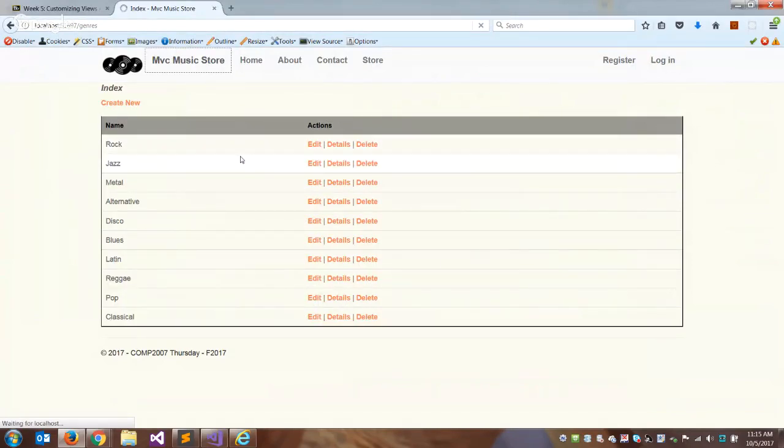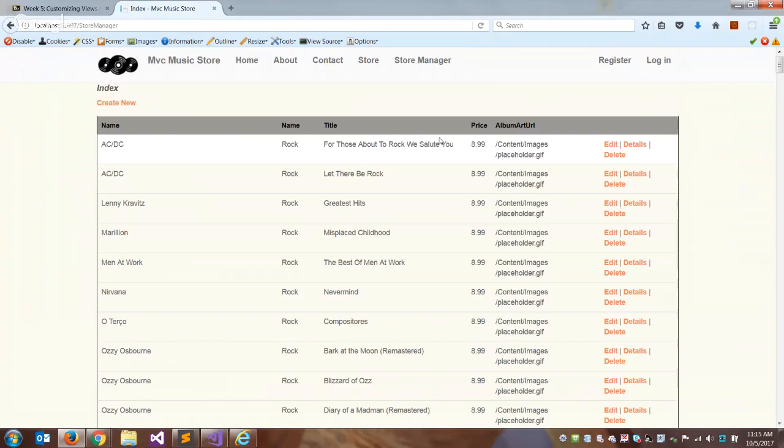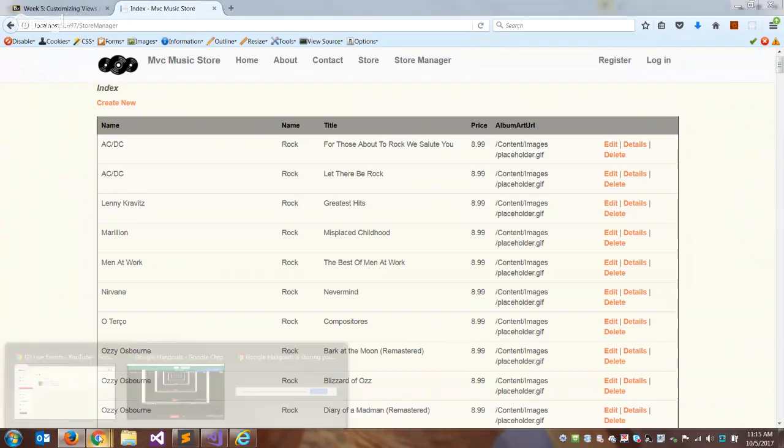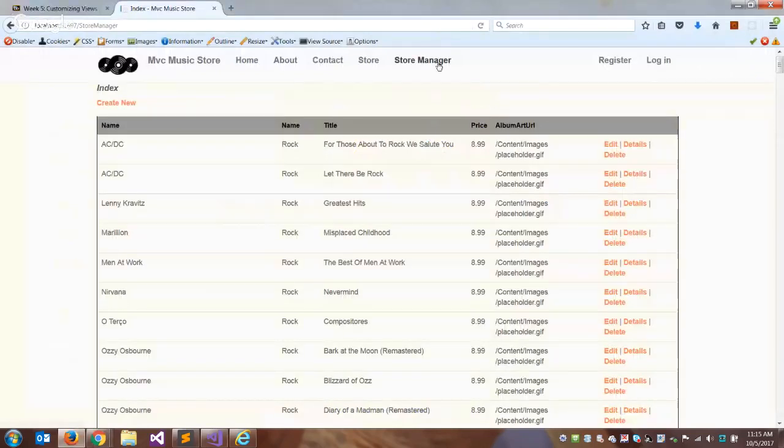So we should be able to go anywhere here. We should have a store manager link. Our index view now grabs all the albums and displays them to us. For today, this link is going to be visible and all these views are public. Next week, we're going to modify it so that it should work like this instead. As a public user, we shouldn't actually see the store manager.